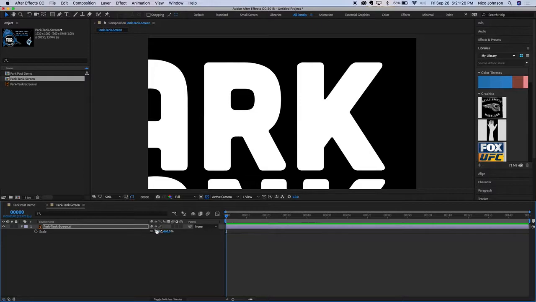While we're down here, you'll see when you bring in a layer, you get all these other options to play with. Starting left to right, you have the eye. That's how you turn things on and off. If it had sound, there would be a little button here that you can turn sound on and off. This right here is the solo.